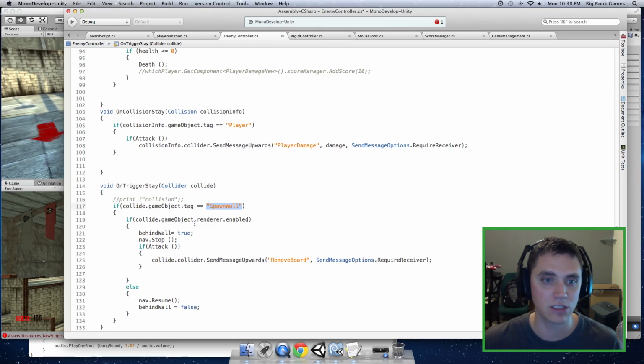So if it is a spawn wall, we want to check if the render is enabled. If you remember, we disable the render when all of the boards are gone. So if the render is disabled, that means there are no boards up and the enemy should be able to just walk through. Here we have if collide.gameObject.render.enabled. So if it is enabled, which would mean that it has boards active, we want to set our bool to true. So we know that we are now behind a wall and we need to break through it.